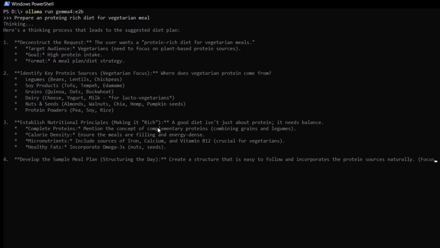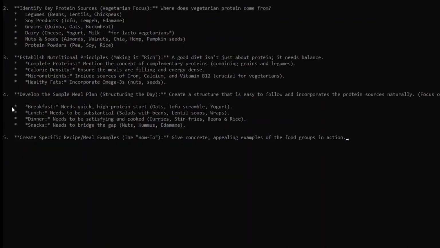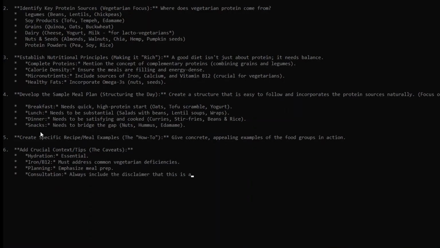You see, in the third step, the LLM has focused on the word "rich", so it has increased the need of protein over here. That's what "rich" means in our context. Here it is preparing a sample meal plan with breakfast, lunch, dinner, and snacks. It is counting what needs to be added so that the food can be rich in protein.